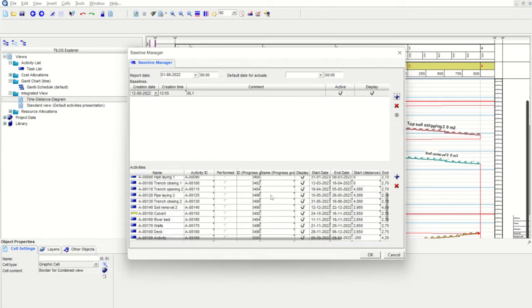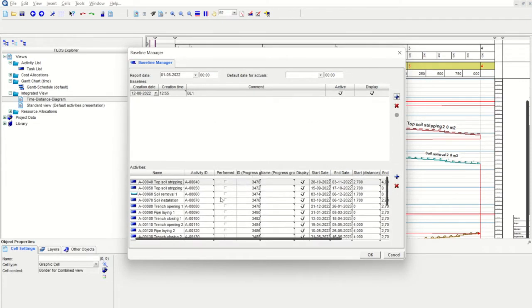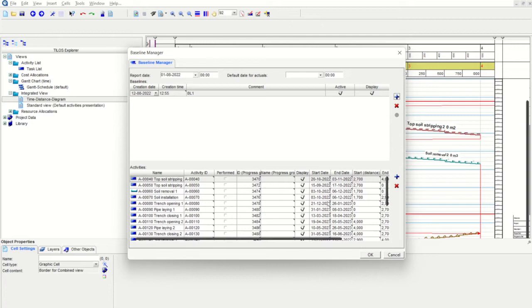Once created, you can see it at the bottom of the screen, and all the activities with many options are available as defined in the baseline. In the baseline, you can see the creation date, the creation time, the comment or the name of the baseline, and also the two most important things: do you want to display the baseline and do you want to have it active?